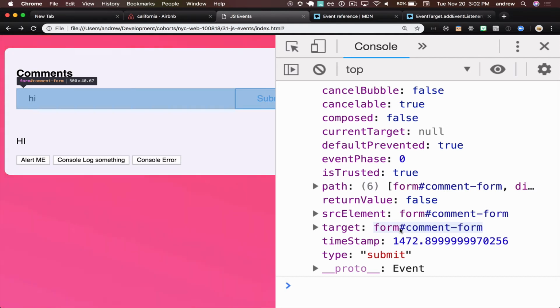There's a key of target. Looks like it points to comment form. What can we infer the event's target may be? Well, it is the form, but why is it the form? Why is the event's target the form? What do we think a target of an event might be, generally speaking? Place where you listen.